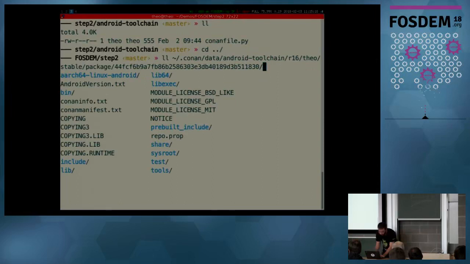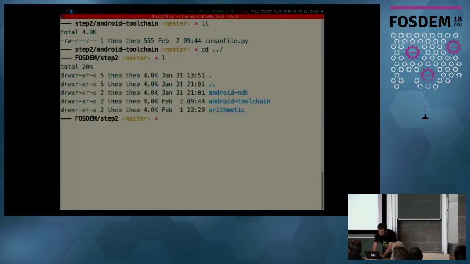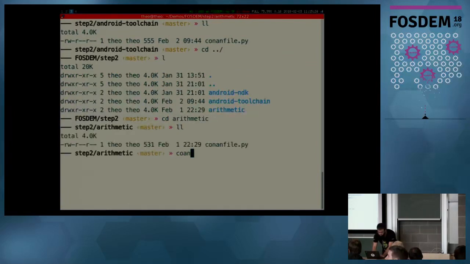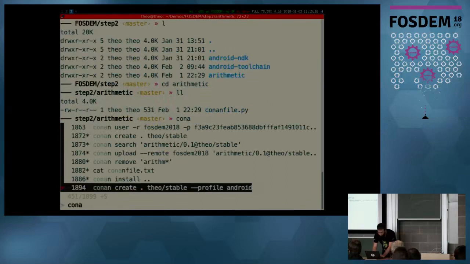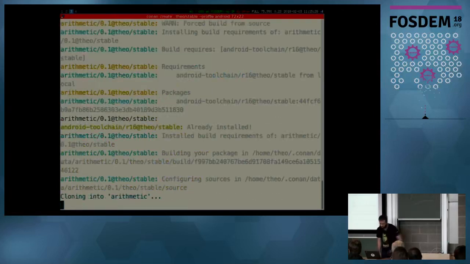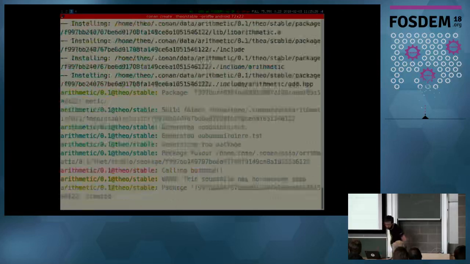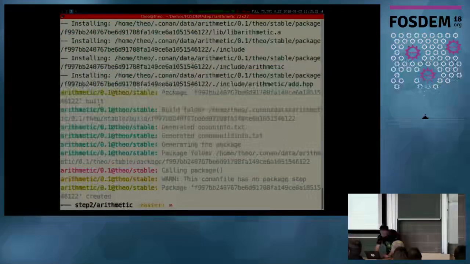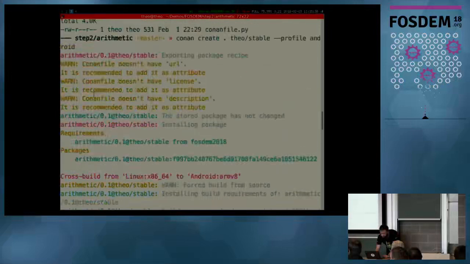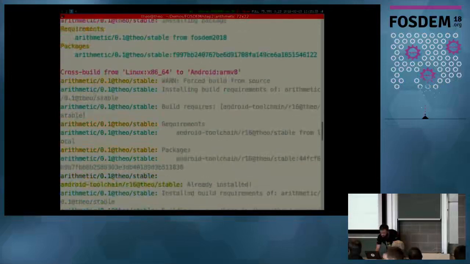Here I have everything already packaged for compilation. So let's go into our previous arithmetic folder and run conan create. So now we can see the Conan output. Here Conan tells us you're cross-building from Linux x64 to Android ARM64.